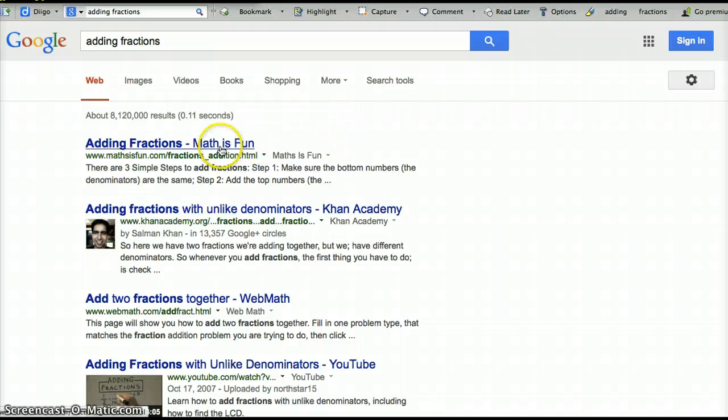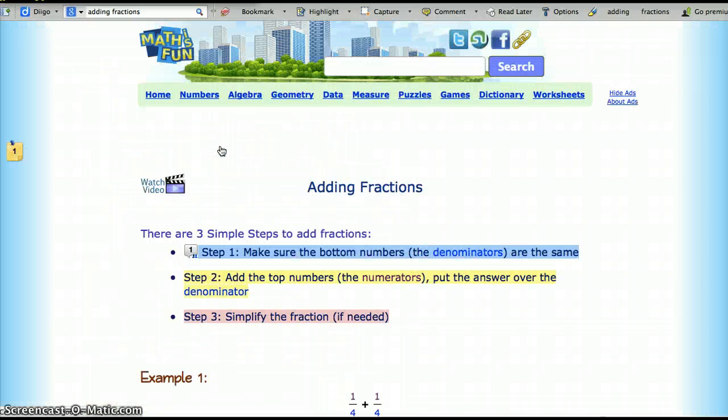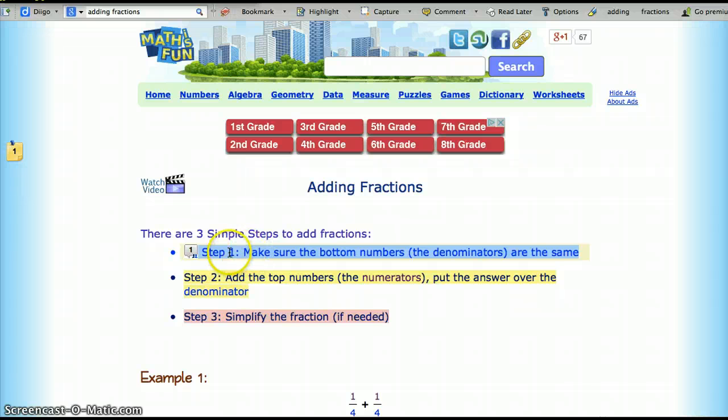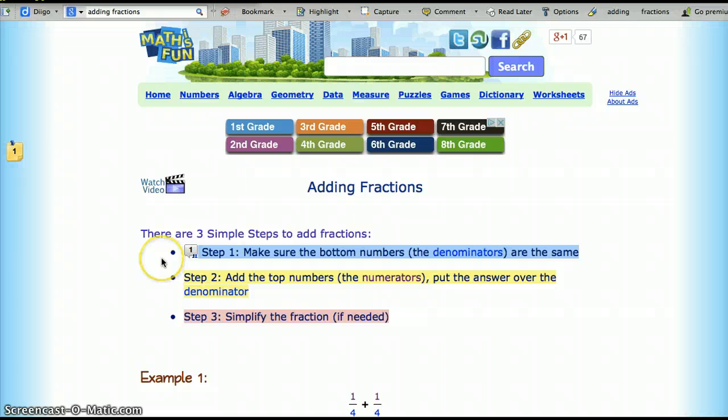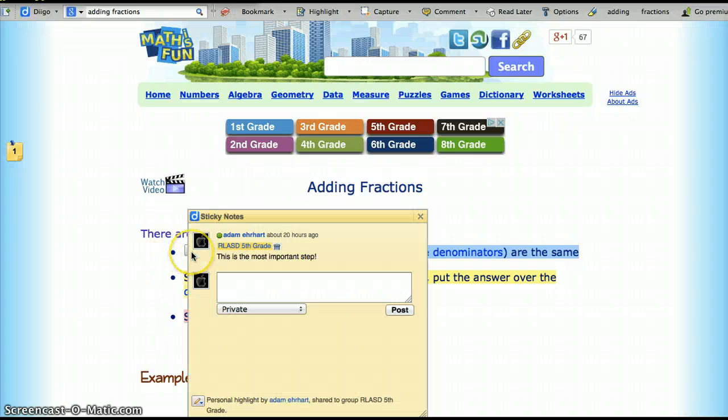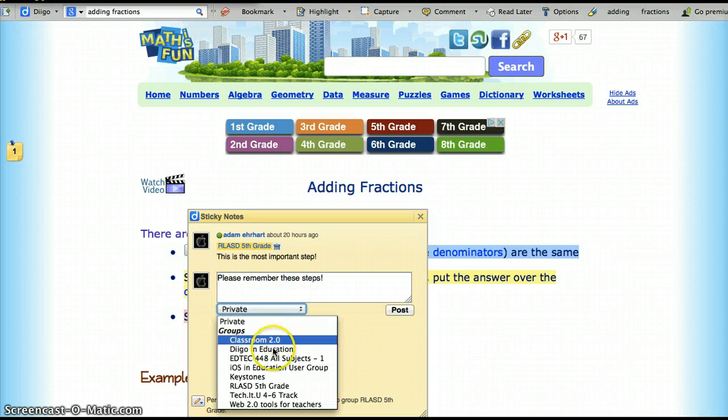So here I am back to my adding fractions, and I click on this website. As you can see, earlier I've highlighted this. I also put a comment here. Now, if this comment's just for myself, I could also make the comment to the group. So anybody that would be logged into my group that I've shared this resource with, they'll also see the highlight and the notes. So if I say, please remember these steps, and I can then share that to my group.